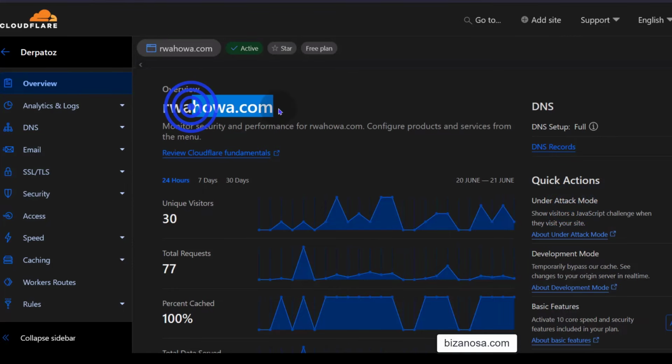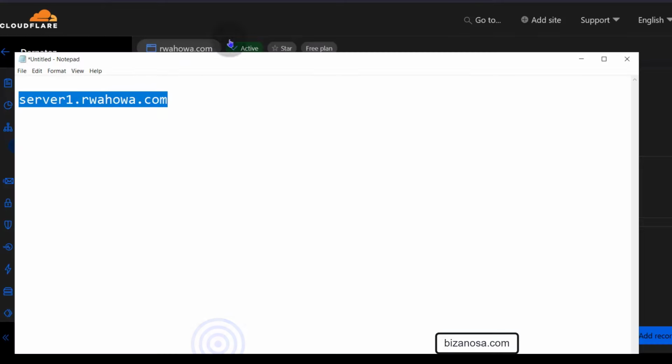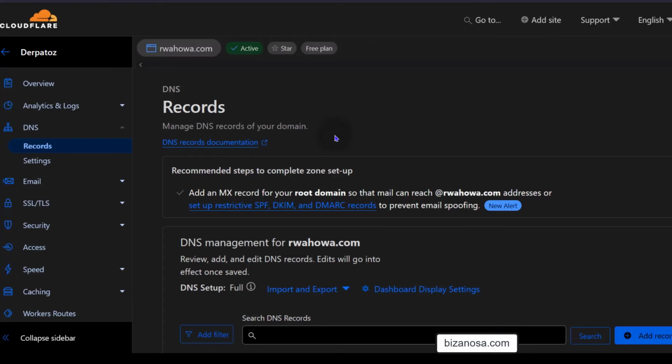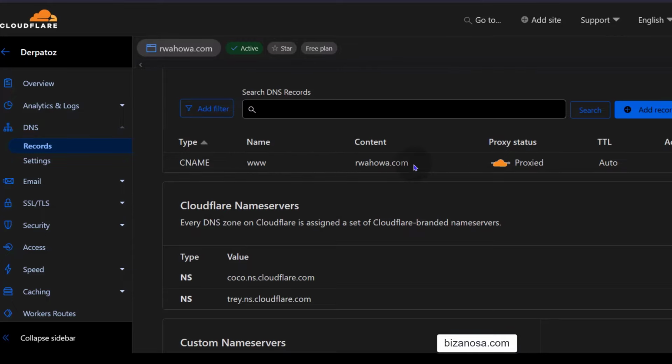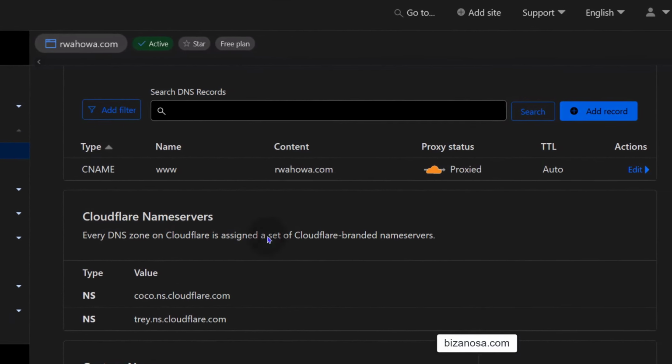This is a domain on Cloudflare. I'm just going to click there on DNS, and I need to add the IP address. So I will copy, come back to Cloudflare. I will leave the other record as it is, but I need to add a record for my host name.